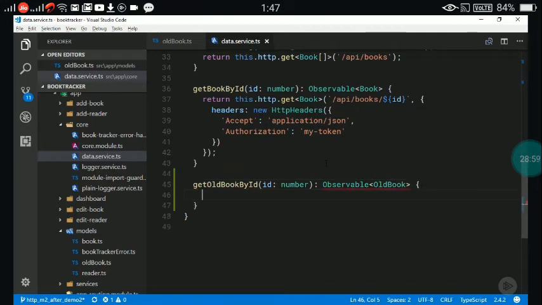Rather than returning an observable that wraps up a Book, this method will return an observable that wraps up an OldBook. The request to the server will be the same. It only has books, so I'll copy the call to the get method from the getBookById method above and paste it into this new method. I'll leave off the headers for now. The get method will return an observable and I can apply operators to observables.